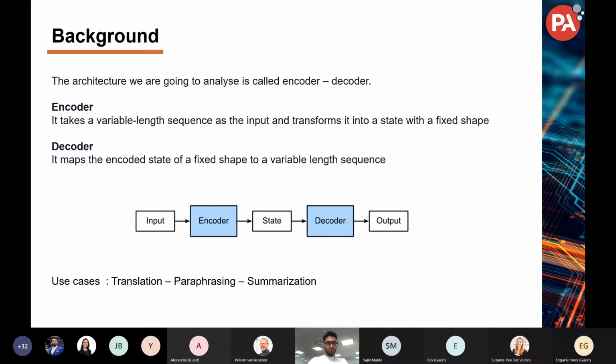The decoder maps whatever the output is out of the encoder state, that is fixed shape, to a variable length sequence that is the output. A use case can be, as I said earlier, translation, paraphrasing, summarization. In all these cases we don't know the output length a priori, it can be variable, and necessarily is not going to be the same as the input one.